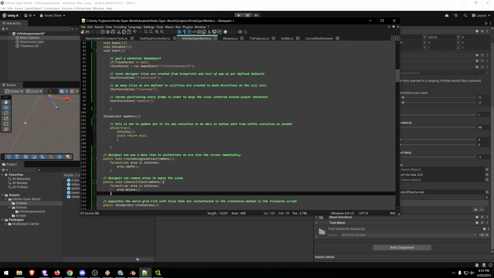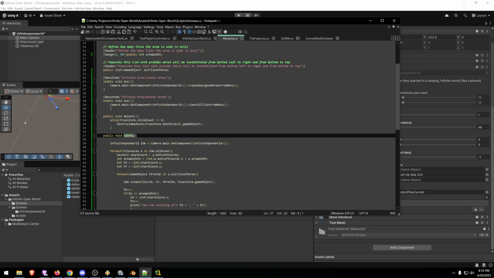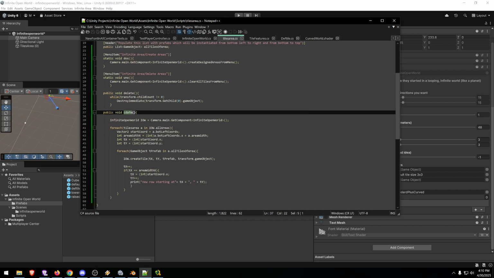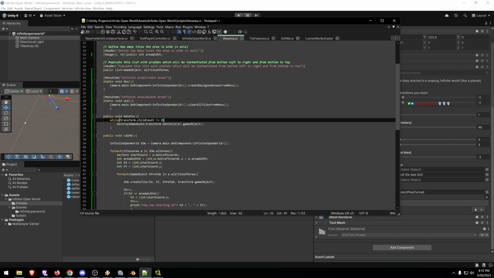Good. So this is going to create, what's it called? Designed areas from menu. And the other one is going to clear all tiles from menu. Do we have two? Yeah, we have a delete. Good, and here's the new code we were talking about earlier, and that is the destroy immediate.